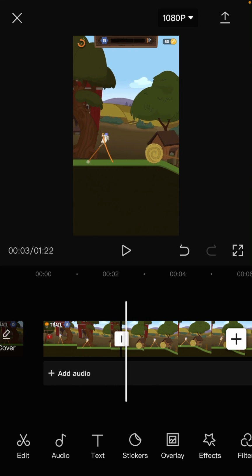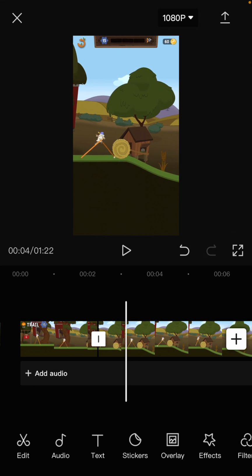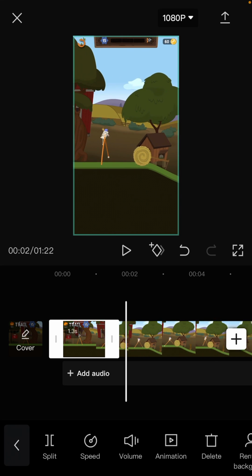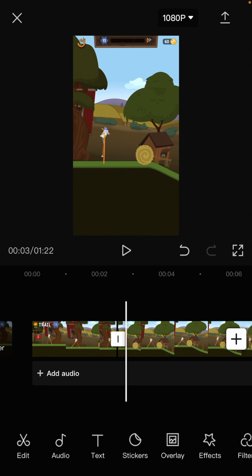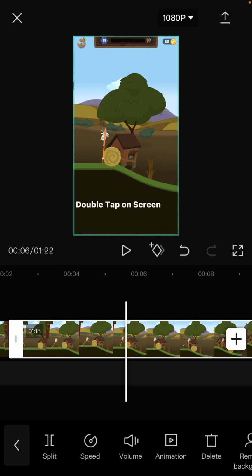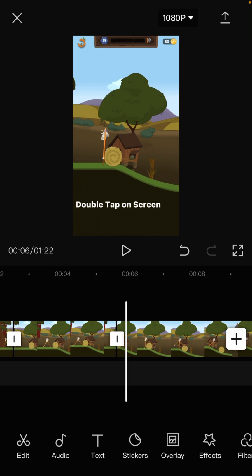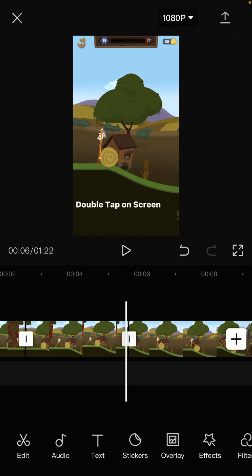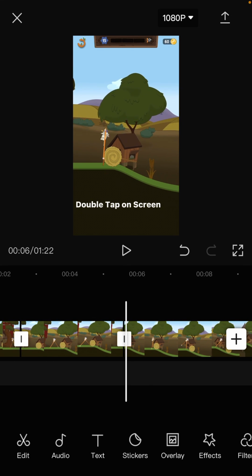If you want to cut down the video or split the video, you can also adjust the length of the video using this slider. So let me repeat it once again. If you want to split the video or cut the video, you just need to press on this video first, after that press on the split, and boom, you are good to go. So these are the steps if you want to cut down or split your video or your project using CapCut.